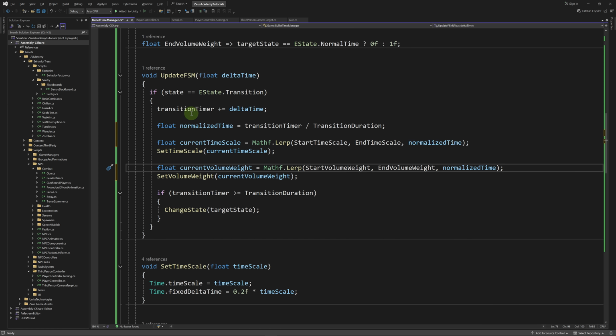Okay, so that makes the syntax more simple. Now that takes care of the transition. But just for the sake of sanity, when we enter the states, let's set the volume weight to the actual value that we want. So when we are in normal time, we're going to set the volume weight to 0. And when we are in bullet time, we're going to set the volume weight to 1.